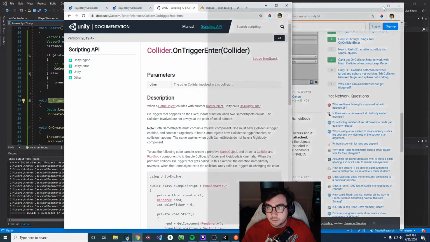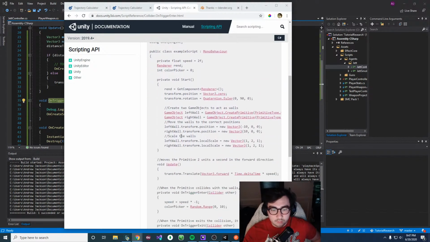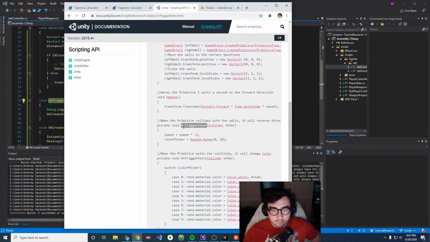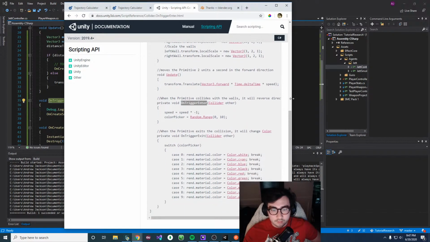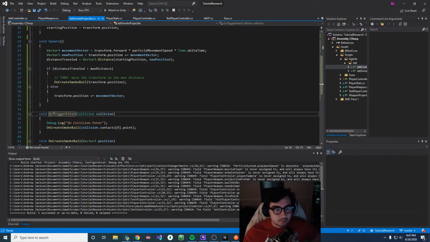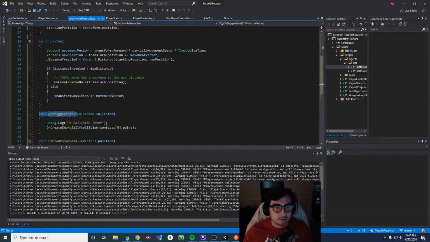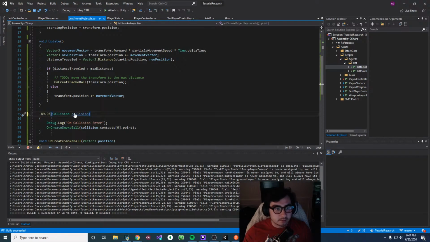So like this. For Blender. What is it? TGA. So MonoBehaviour. OnTriggerEnter collider. I don't understand why it's... What? Oh, collider. It passes in a collider, not a... That's so annoying.